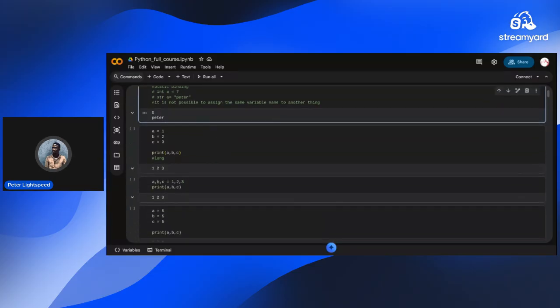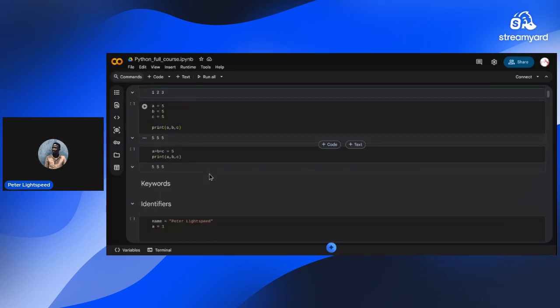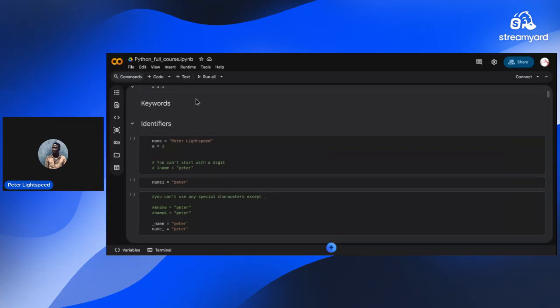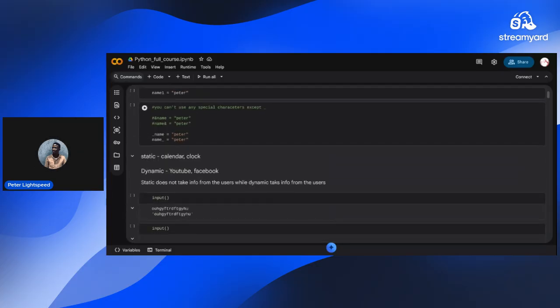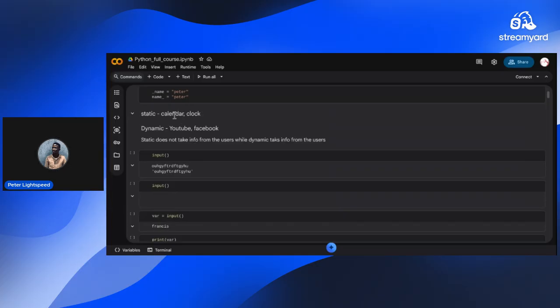And we also talked about all these variable methods or techniques that you can easily do instead of writing the long version, so let's shorten it a little bit. We gave a couple examples here. We also talked about keywords and identifiers, how you write your variable names, what you should note when you're doing it, and static and dynamic apps.